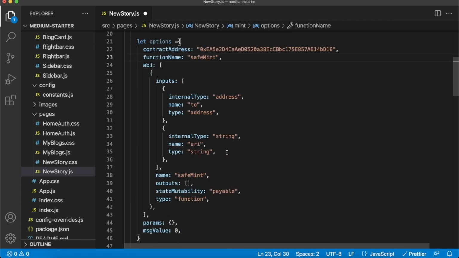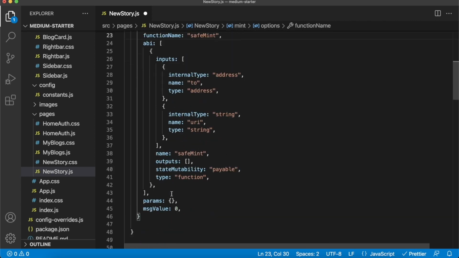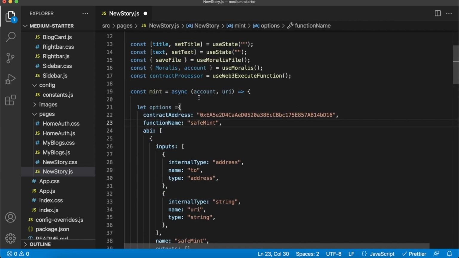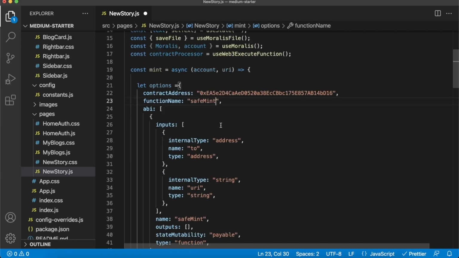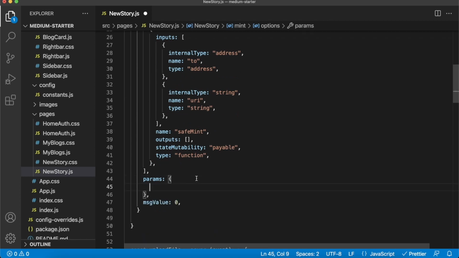and paste that into your function name. Now for the parameters, we have two parameters. We have the to address and the URI, and because our mint function itself takes two parameters, we'll use those even as our parameters for our function call. So our to will be the account we're logged in as currently, and the URI will be the URI we pass into our mint function, which we will get from our IPFS save.